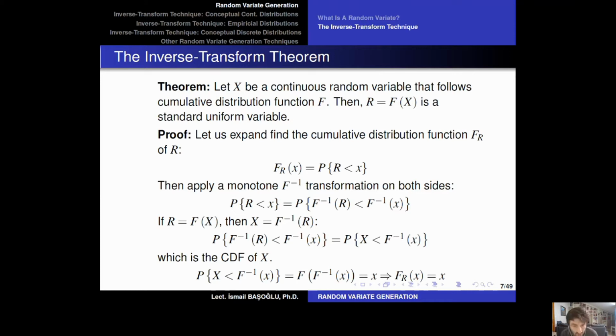Remember, the cumulative distribution functions for continuous random variables are monotone functions, right? And they are one-to-one functions as well, so they are invertible. And the inverse of them are also monotone.